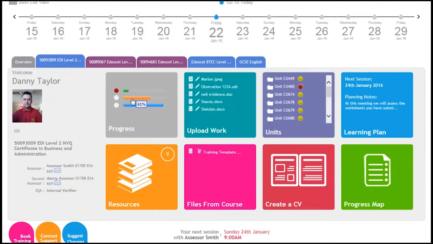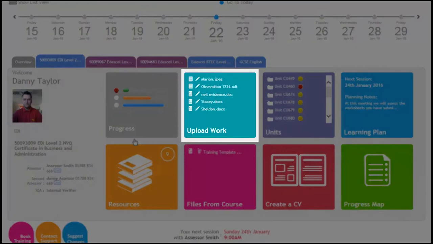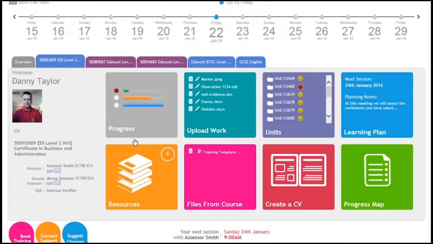So in this example, on functional skills, they've got 64% evidence, but on their NVQ, they've got 61% of the evidence. So this progress bar is just relevant to this element of the qualification. Next, we have the upload work icon, and this is where the learner would click through to upload their work.